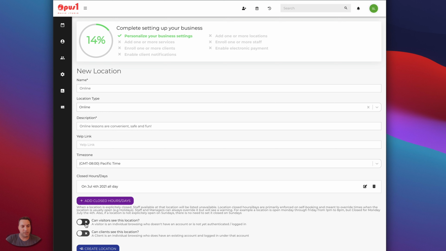Next, we're going to make this location visible by visitors and clients. Visitors are people who are browsing your Opus One.io portal and don't have an account yet or don't happen to be logged on. So we don't know who they are. They may be clients, they may be new clients that we don't have in the system yet. A client is somebody who does have an account, somebody that we know, somebody who is already logged in at the moment. And this could be useful to make certain locations, maybe if you have a party or a recital or an exam or an event in another location and you don't want that location to be visible by visitors, you would set it only visible by clients, for example.